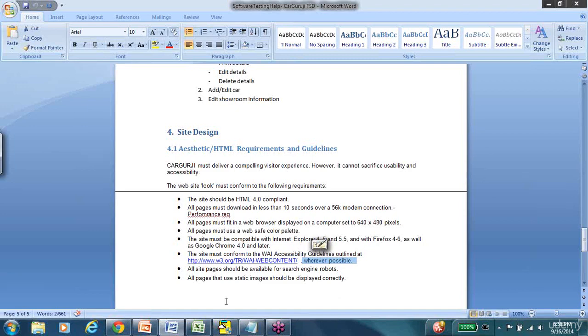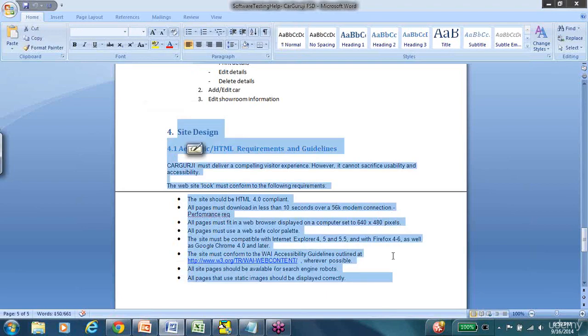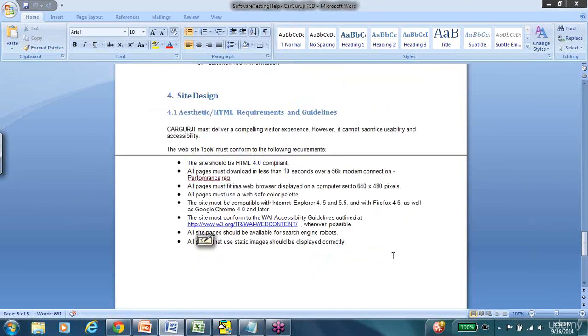So that's a good catch. Again, all pages should be available for search engine robots. Again, this is dependent on the meta tags and all that. So yes, and then the next thing is all pages that use static images should be displayed correctly. Again, we can easily test that. So yeah, those are all the requirements that we have in the FRD here.